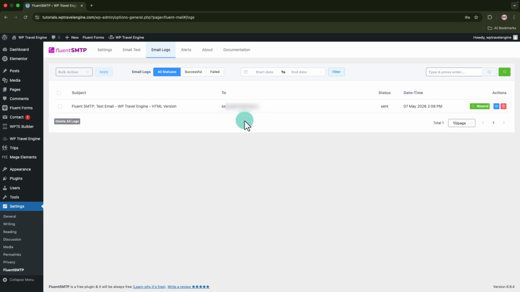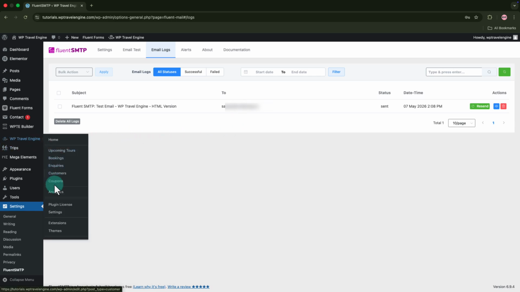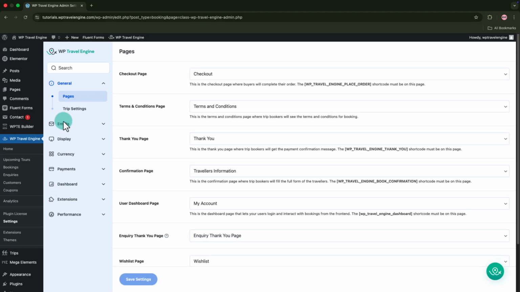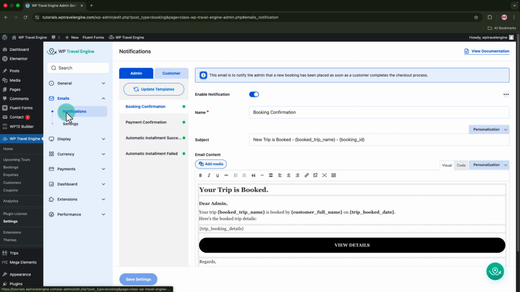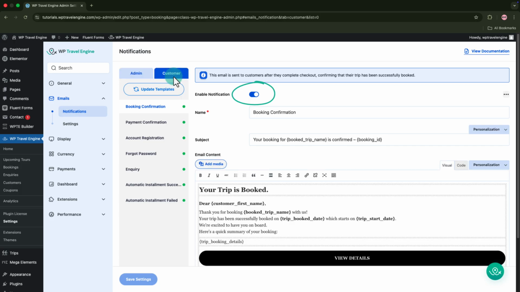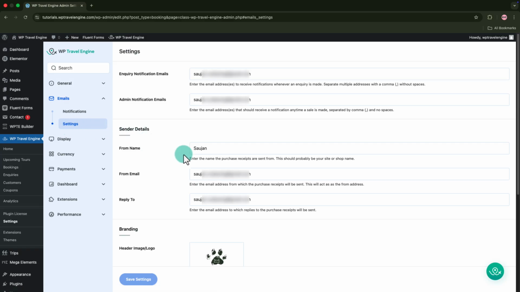Now that our SMTP connection is set up, there's one last thing to check inside WP Travel Engine itself. Hover over WP Travel Engine in the left sidebar, click on Settings, then click on Emails and select Notifications. Make sure the Enable Notification toggle is turned on, and just below that, click on Settings to confirm your sender details are filled in correctly. We'll be covering the full email notification setup in detail in the next video, so stay tuned for that.